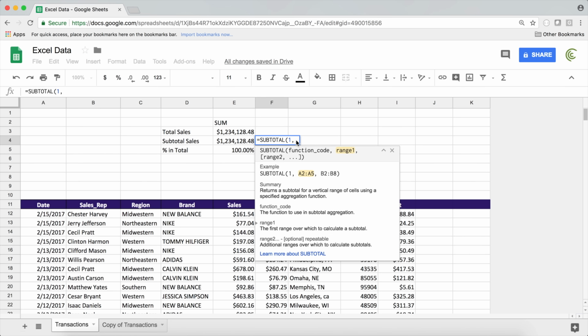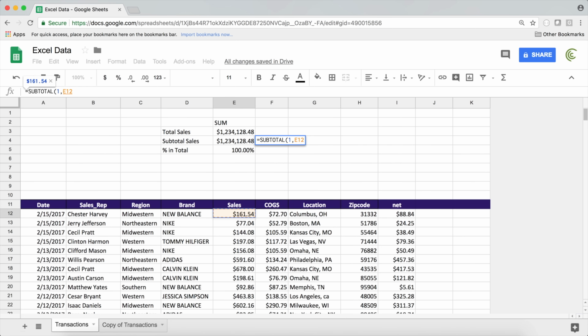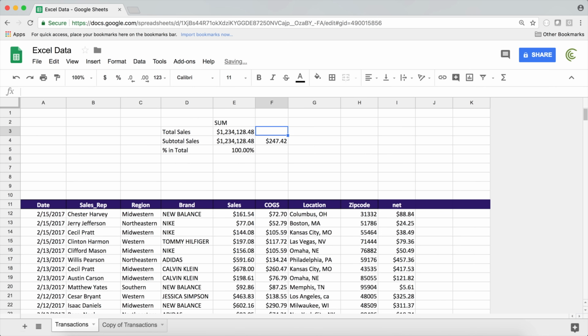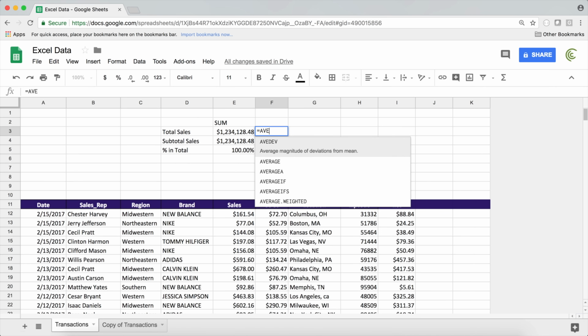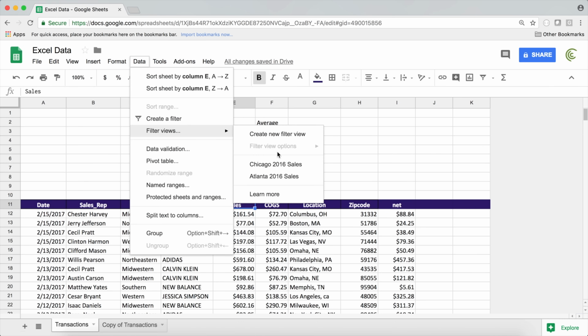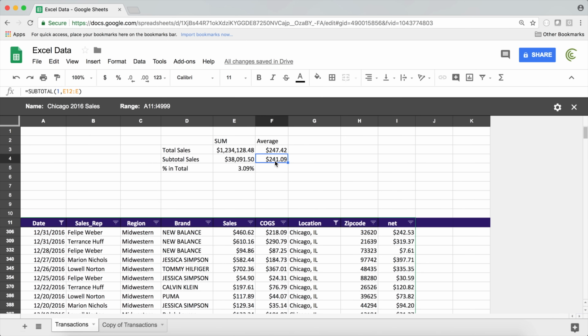And we need our range of numbers. So from here all the way down. And if I do this also with average, I'm getting the same number until I filter my data. This is my average for 2016 Chicago, but this is my average in general. And that's how the subtotal function is connected with your filters. So I'm going to X out of this.